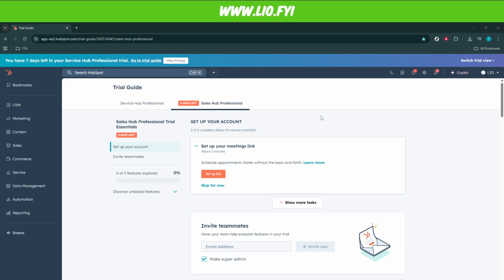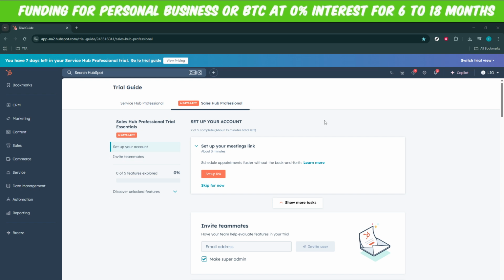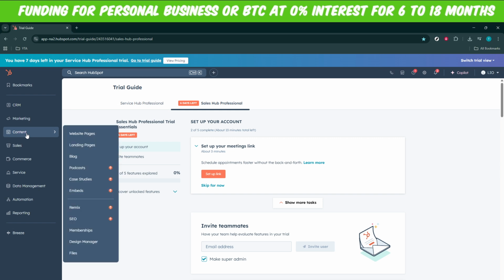Next, navigate to the Content section. This area is your workspace where you'll manage blog posts, website pages, and other digital content. It's essential to understand the layout here as it acts as your primary dashboard for content management.